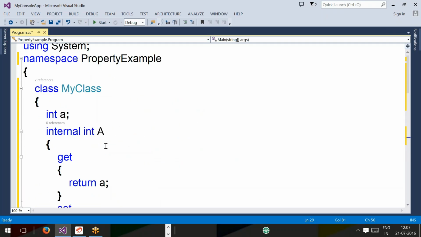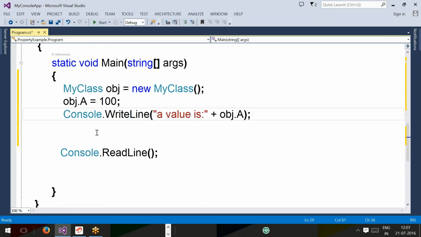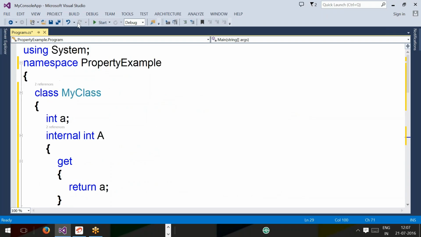Here you are setting the value and getting the value. Here set will be called, and here get will be called. Let me explain how it is executing.